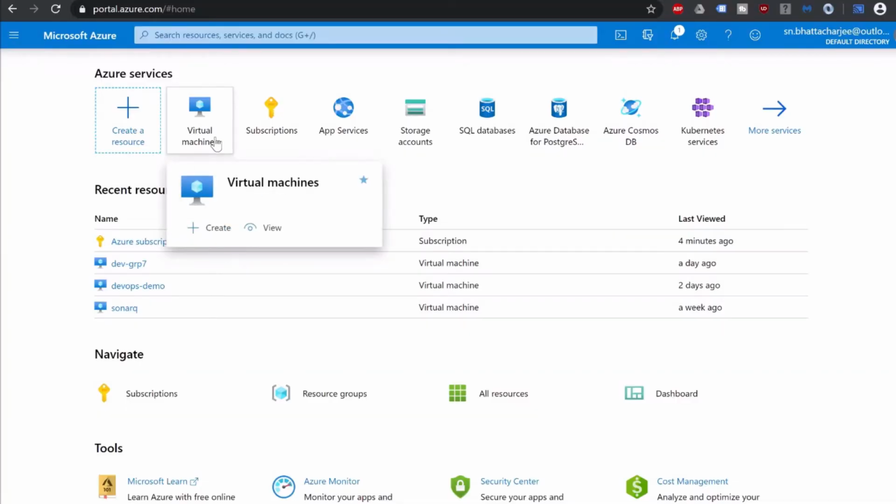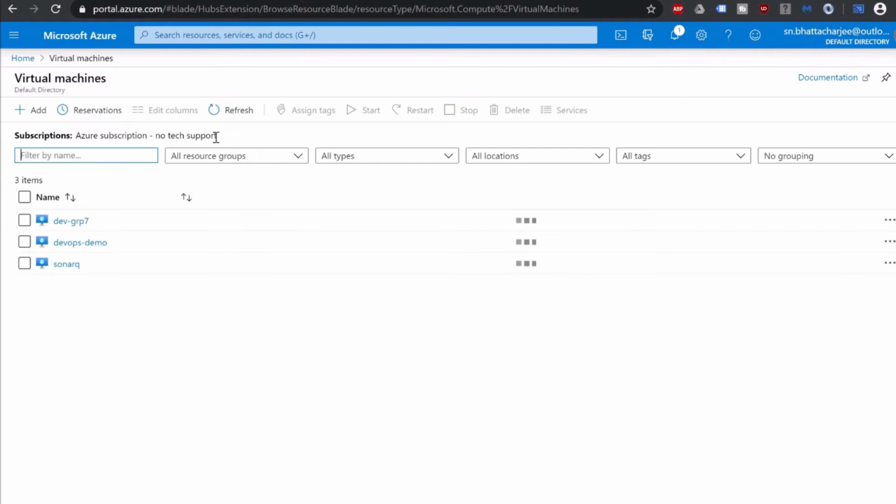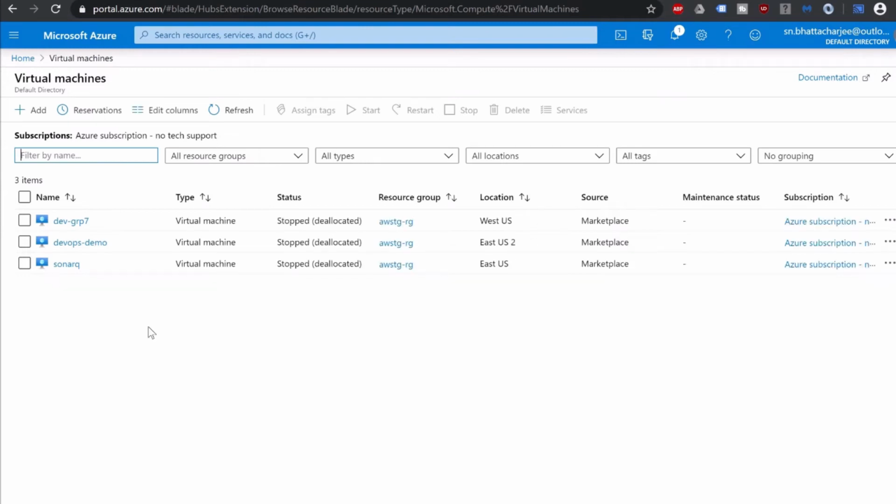Click on virtual machine. It will show you all the existing virtual machines you have created, but if you are creating completely new, definitely it will not show anything else. So click on the add button.